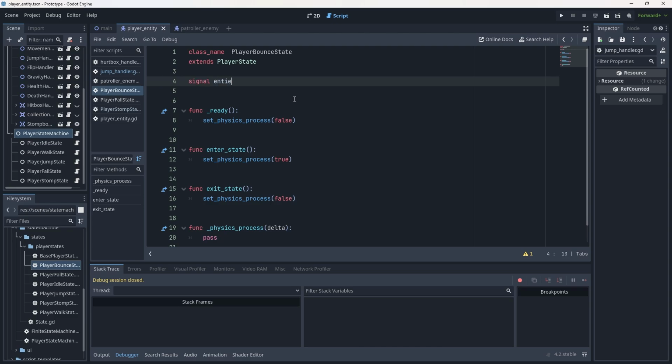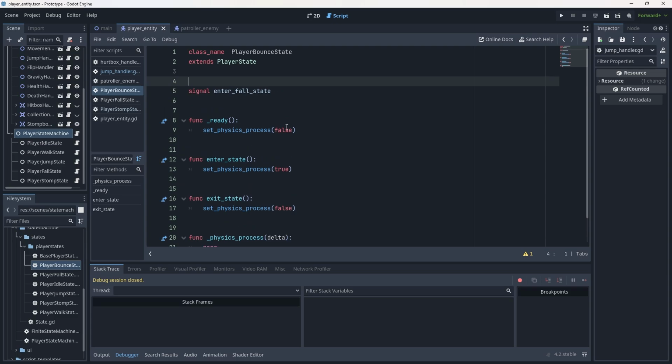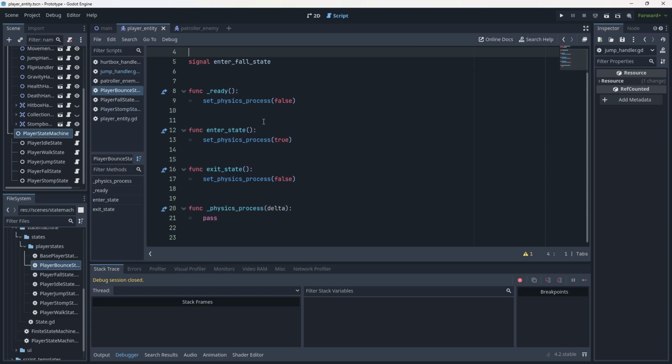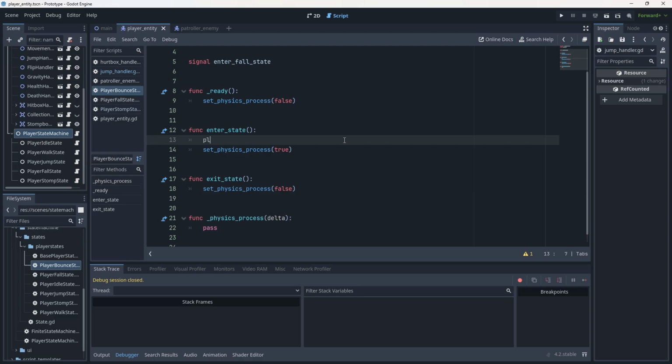So signal, enter underscore fall underscore state. I'll put a new line there to make it look a bit prettier. And now we can look into our code. Well, this is relatively simple, right? We just wanted to run a specific function. Well, we can do that the minute we enter the state here in the enter state function.